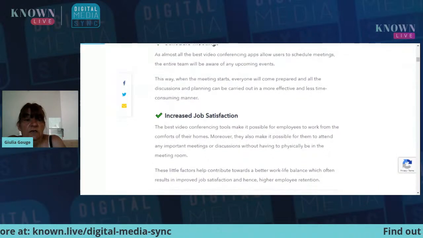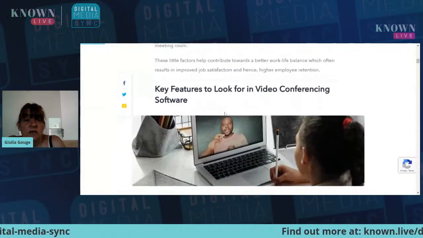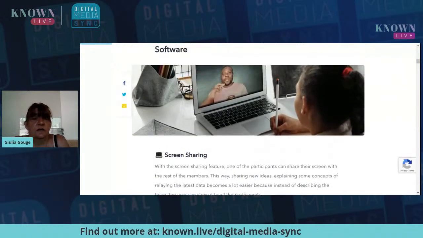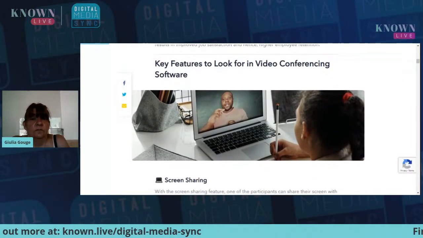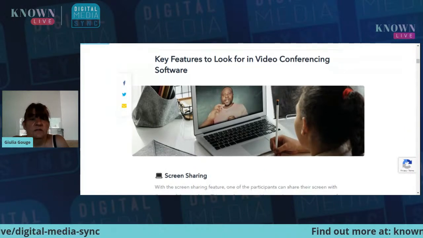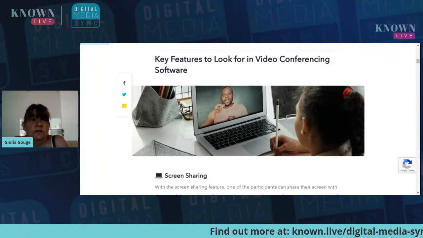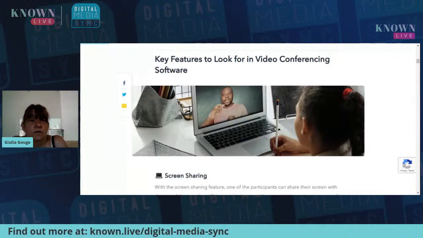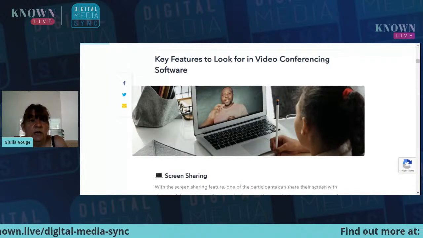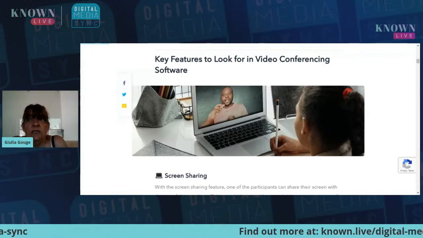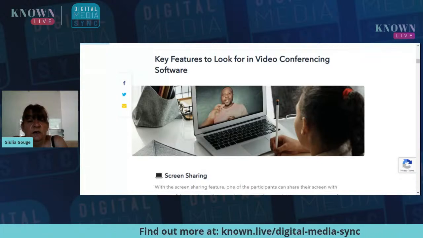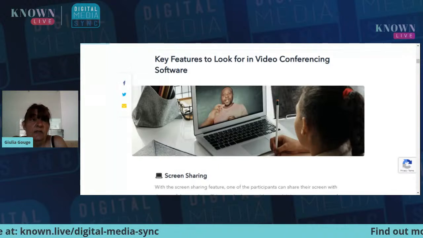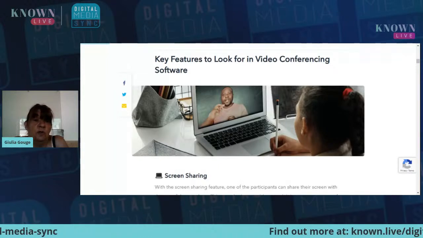Schedule meetings, increase job satisfaction. So those are all kind of the things that it's saying is positives of doing a video conference. And that's a good video conference. That is something where, again, you're scheduling it, you have a set agenda, you have expectations, you set the expectations and you make those expectations known.